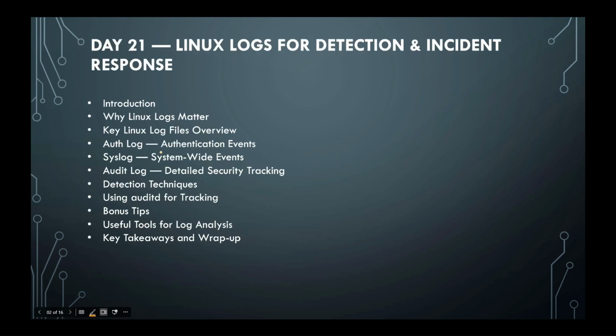All right, so what we will cover in this video. We are going to cover why Linux logs matter, key Linux log files overview, Auth log, syslog, audit log, and detection techniques using Auditd for tracking, bonus tips, useful tools for log analysis, and key takeaways and wrap up.